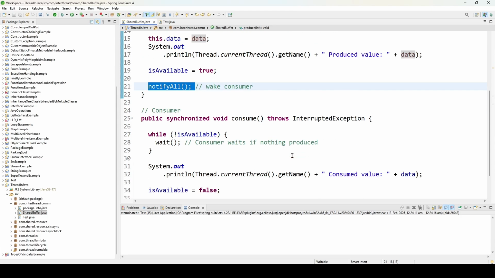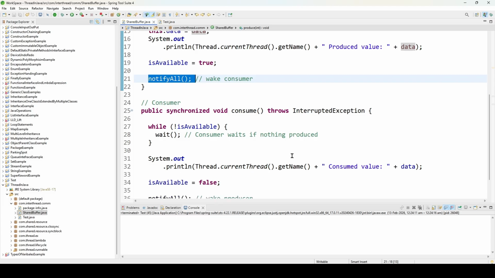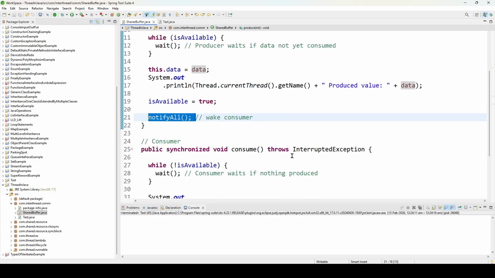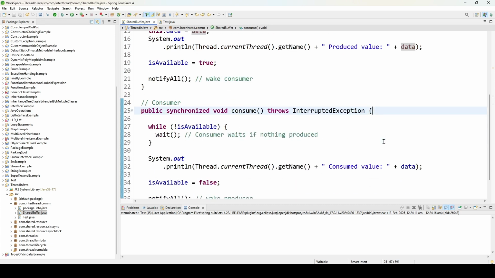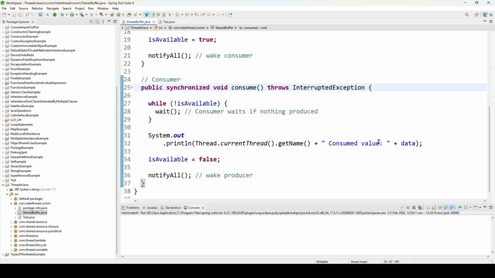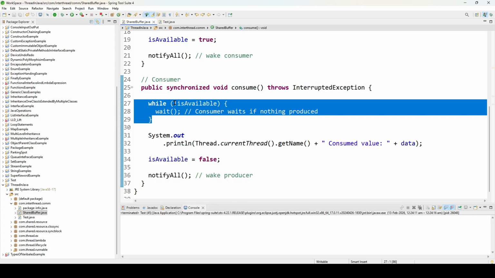On receiving the notify signal from the producer thread, the consumer thread wakes up and acquires the lock on the shared object and enters into the consume method. The consumer thread has to wait until there is data in the shared buffer. For that we have this while loop.